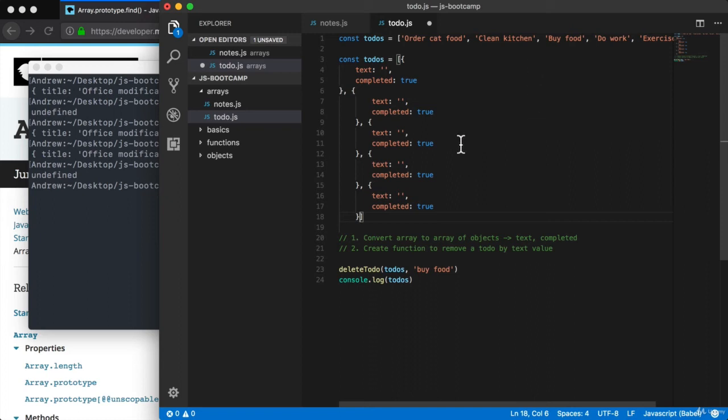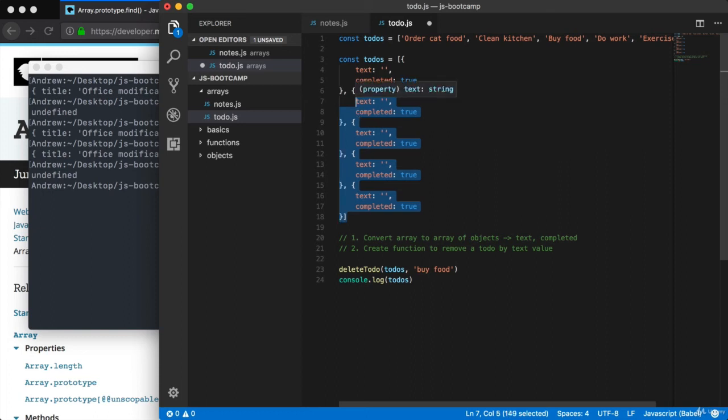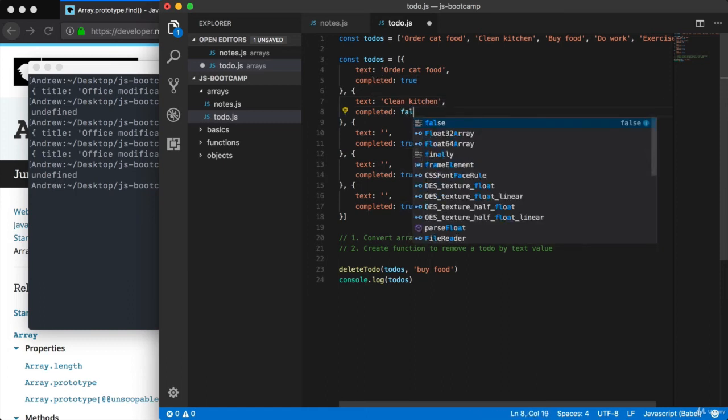Now in this case, we're getting some strange formatting. We'll talk about how to properly format documents in a little bit using Visual Studio Code. For now, I'm just going to highlight all of these lines and use Shift-Tab to de-indent them. Now we can actually fill things out. So the first one is order cat food. I have done that, so I'll leave that at true. Then down below, I have clean kitchen. I did not do that one, so I can go ahead and convert that completed value to false.